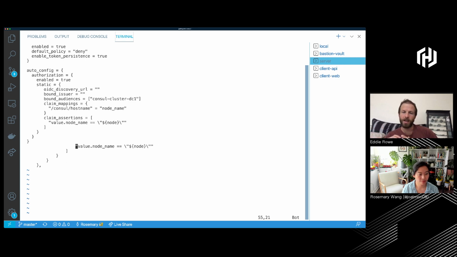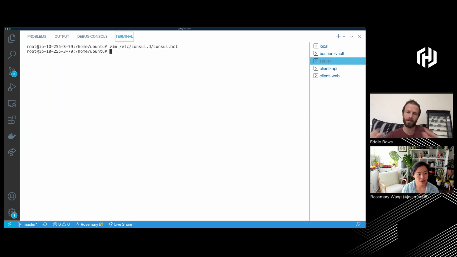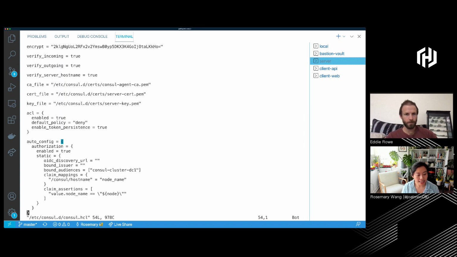You want to put the cluster itself, what the name of the cluster is, because it's not going to be a single server in that cluster that authorizes it. It's the whole cluster. Okay, cool. So that is what I have for now.